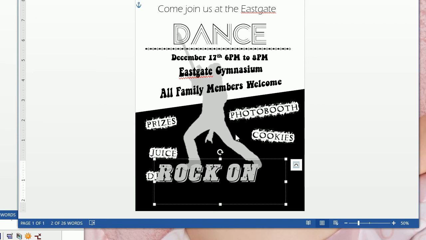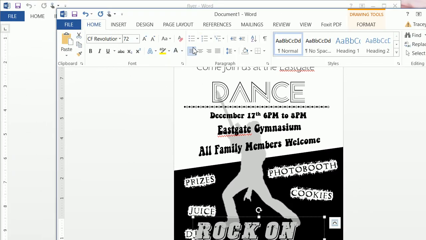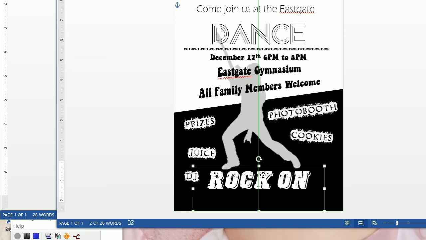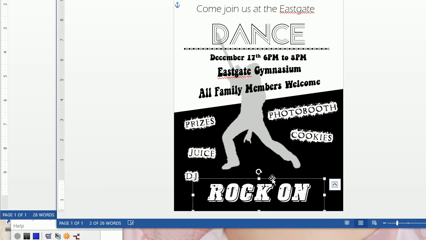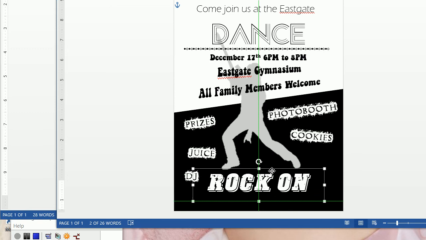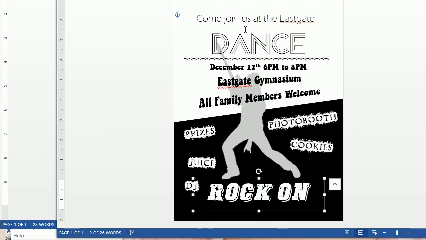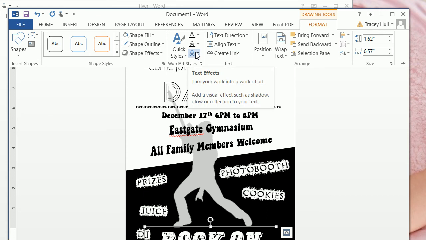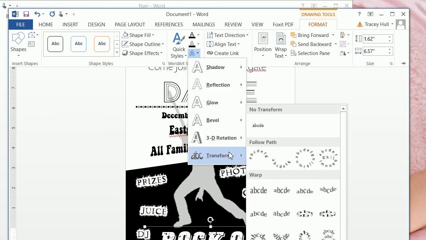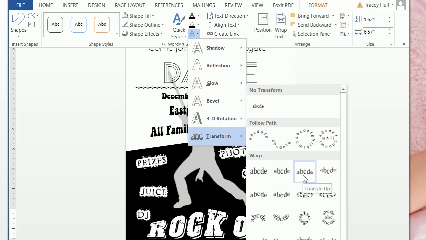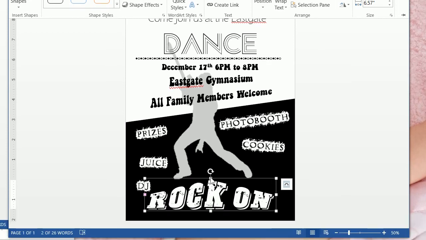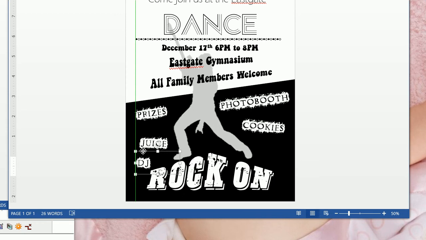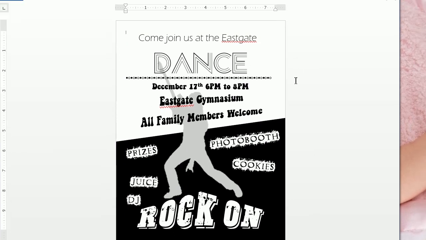Okay. Now from here, again, we want to go home, and we want to center this, and we want to go here and ensure this is centered in the middle. Okay. And then from here, we can go ahead and click on Format, and we want to click on Text Effects, we want to click on Transform, and we want to click on Triangle Up. And then from here, we can make that a little bit bigger and move the DJ over. And that's it. That is how you essentially recreate that.